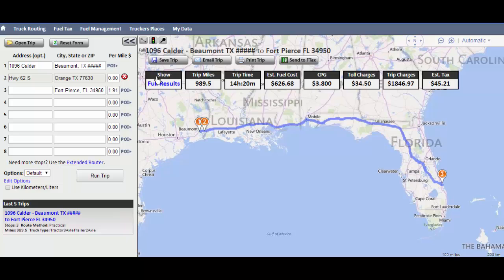This covers most of the basic functionality of the new features and layout found in the truck routing section of ProMilesOnline. Overviews of changes to other areas such as fuel tax online, as well as more topic-specific tutorial videos, can be found on the ProMiles website.